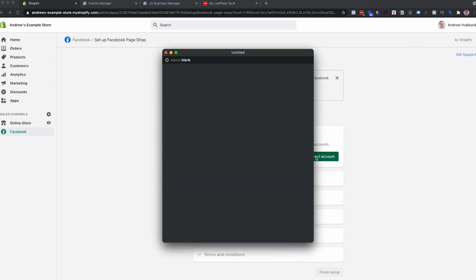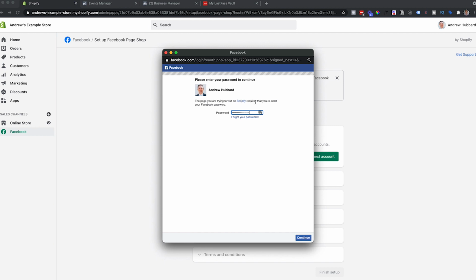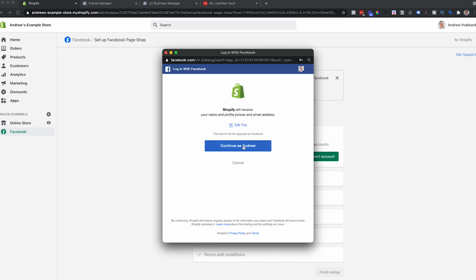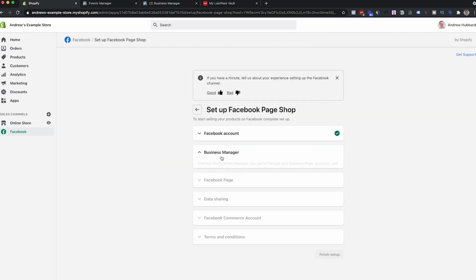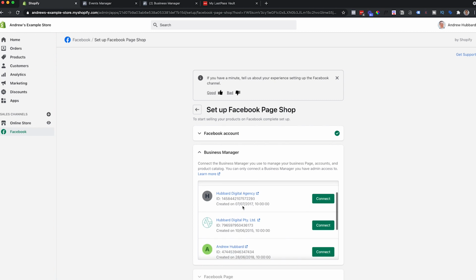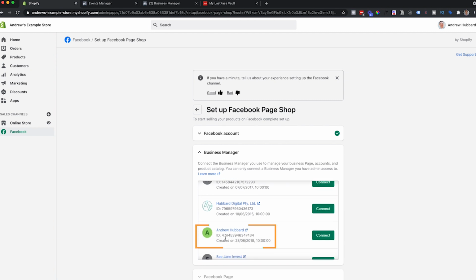So click Connect Account. It's going to ask you to log in to your Facebook account here. So just enter your details and log in. Continue as Andrew and click OK. Right, now we choose our business manager. So make sure you choose the correct business manager account. I'm going to choose my demo one down here and click connect.